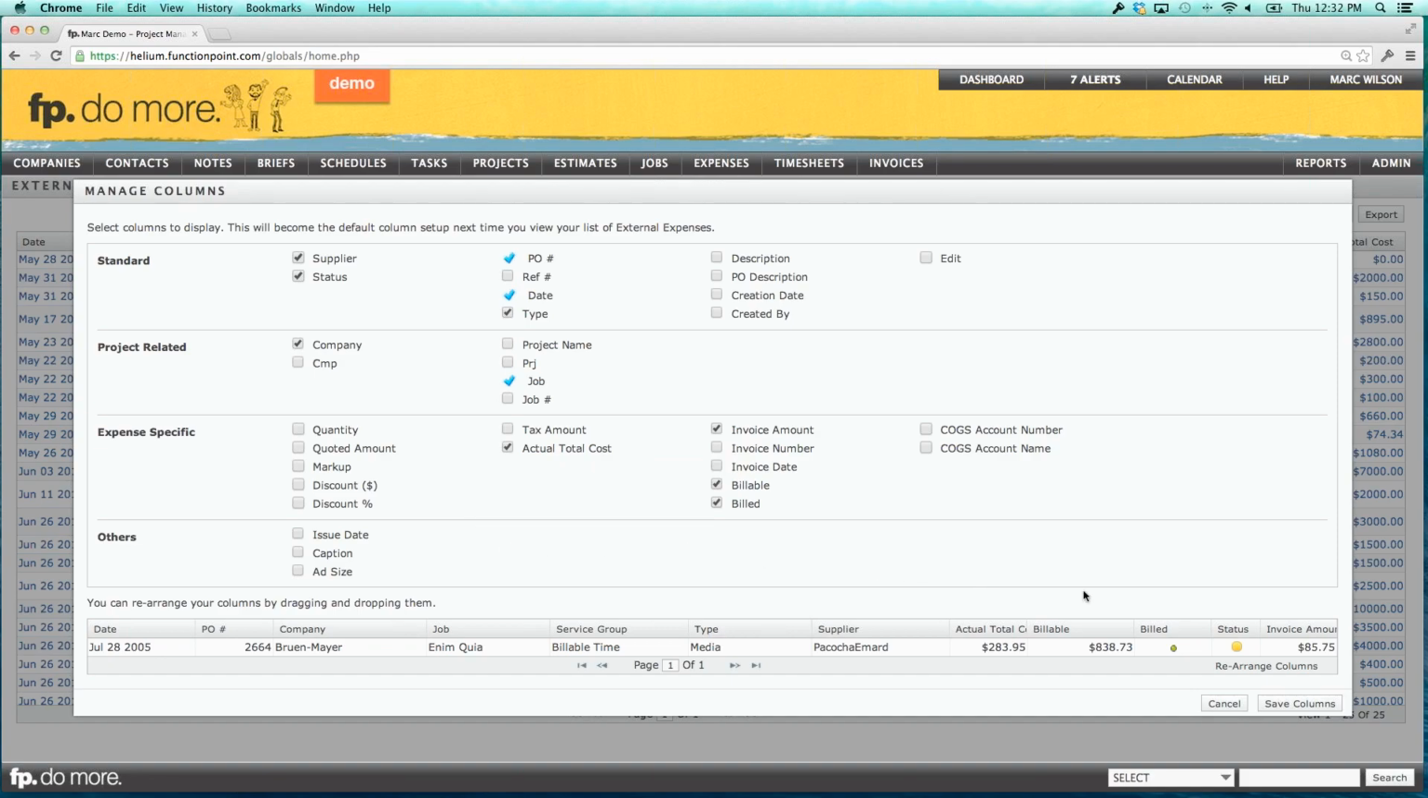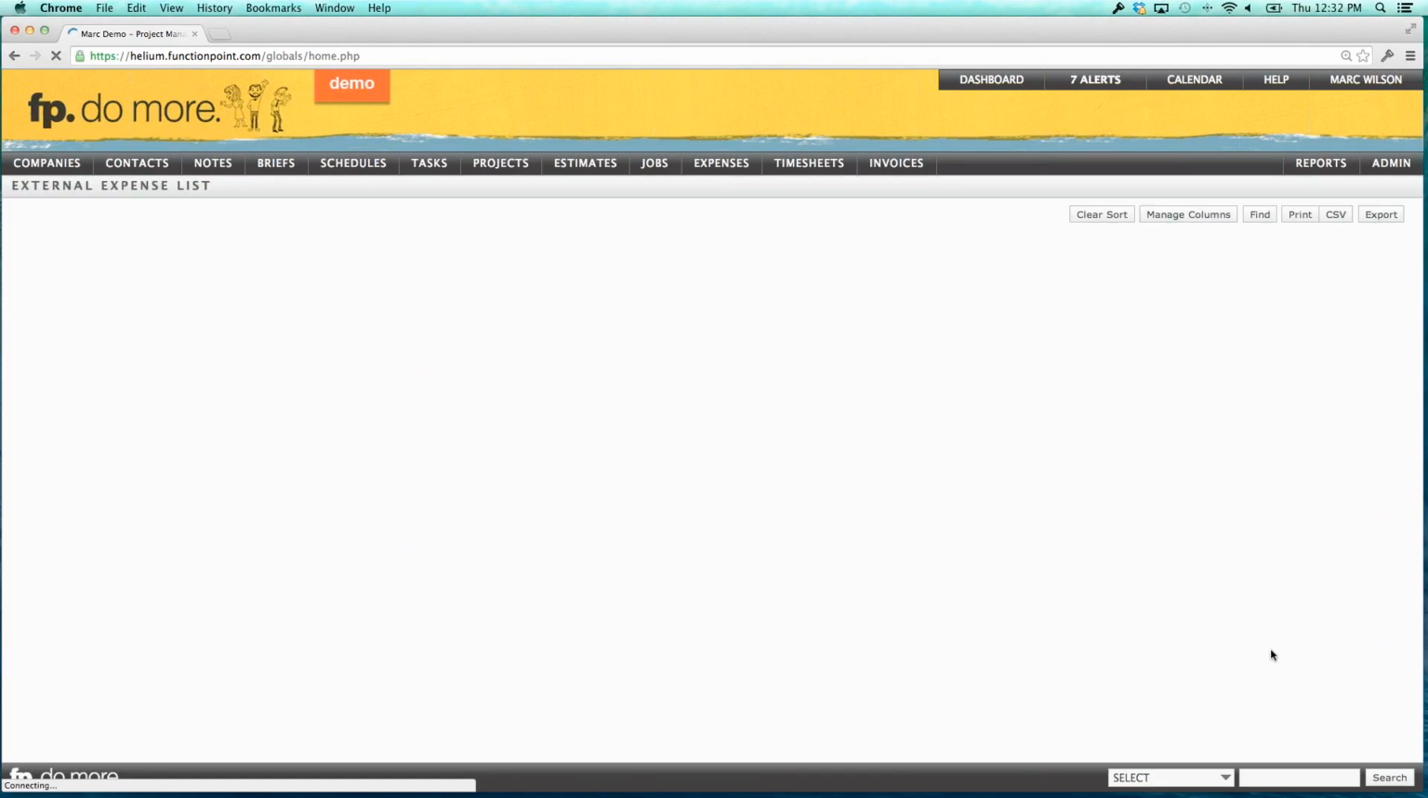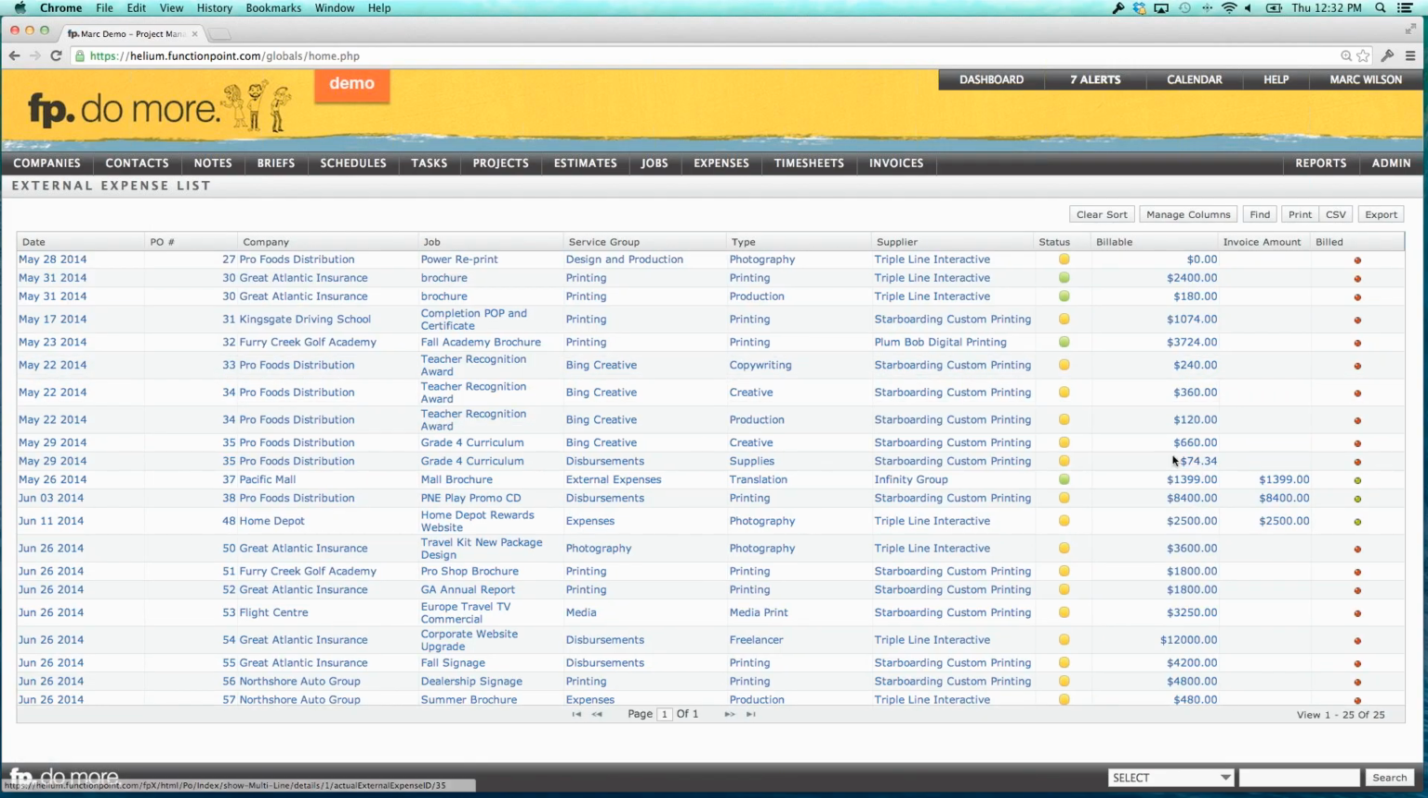Let's then order this appropriately. So I'm going to take the status here. I'm going to move it over beside supplier. We're then going to have, well, I don't need the actual total cost. Let's take that out there as well. I want the billable value, the invoiced amount, whether or not it's been billed. Save that. There we go. Looking at this on screen, I can see the client it's for, the job it's for, the type of expense, the supplier, the status.